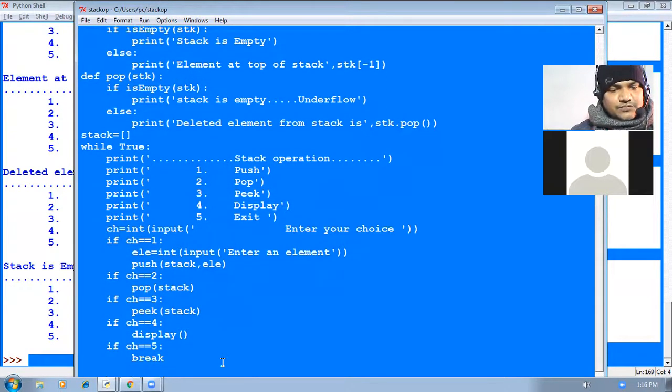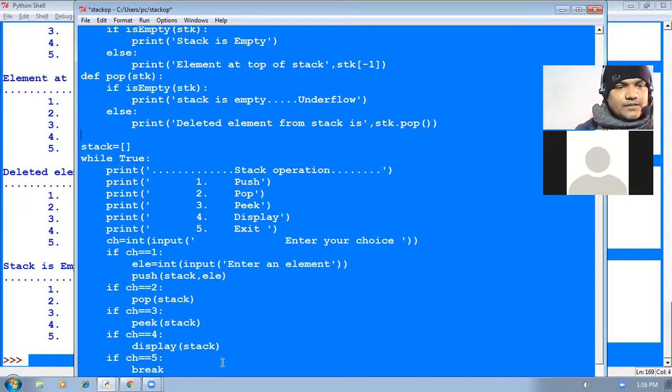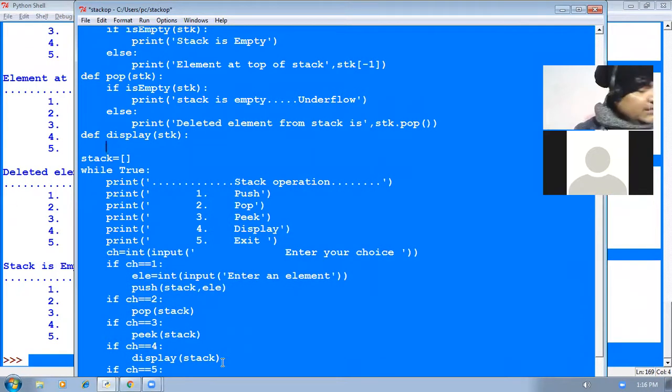So let us see whether we have called this function. If CS double equals to 4, display, it is being called. And what do we have to pass? We have to pass that particular stack. Okay, clear. Now what do we have to do? We have to define this function. What is that? Display. def. Oh my God, only 2 minutes is remaining. Okay, display stk. Okay, display. But in case the stack is empty.